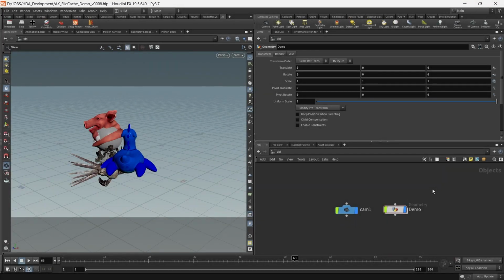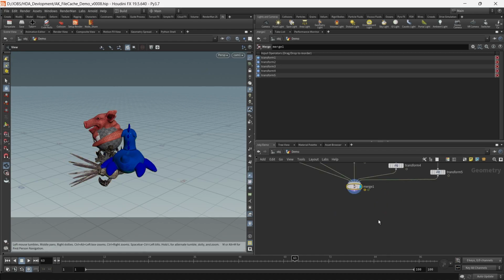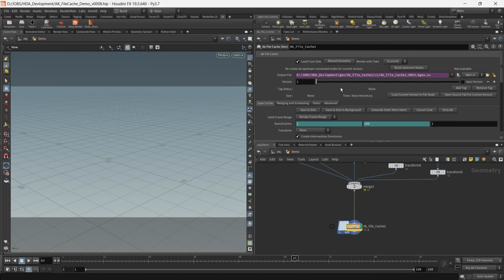And in this video, we are going to see a very interesting cache node, which is the AK File Cache node. I was working on this node for a very long time. This node is full of features and it is very simple. Simple means it has a very minimal UI and you can understand everything just by looking. I'm going to tell you the UI part first, and after that I will show you the functionality of this node. So let's just get started.